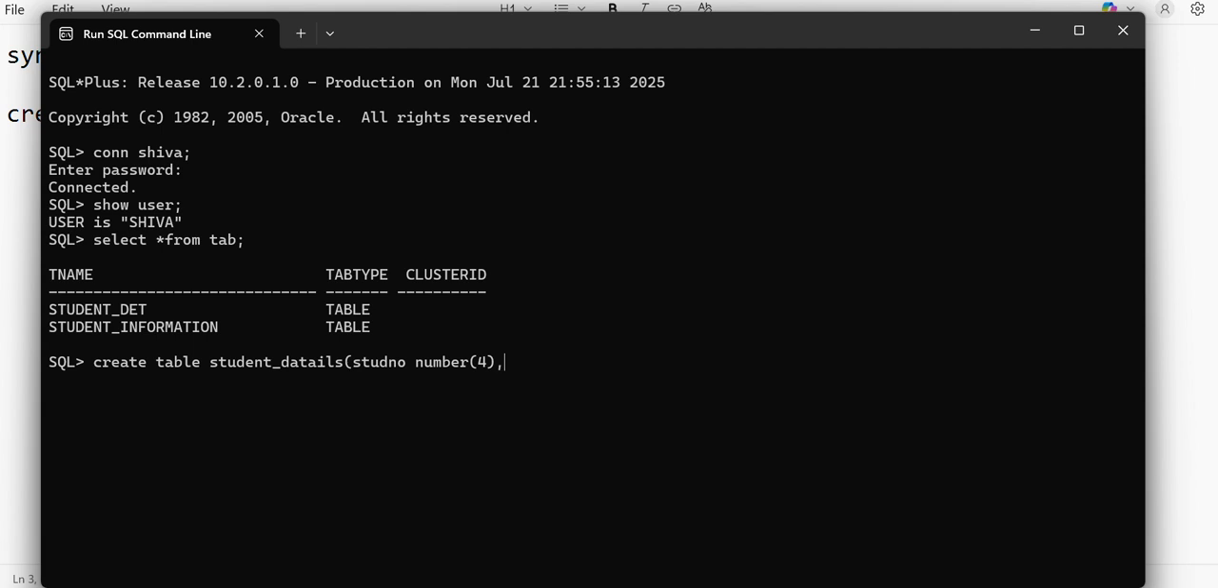Next F name. F name is first name, the first name of the student. I am taking data type varchar2. Varchar2, I'm entering size 15.